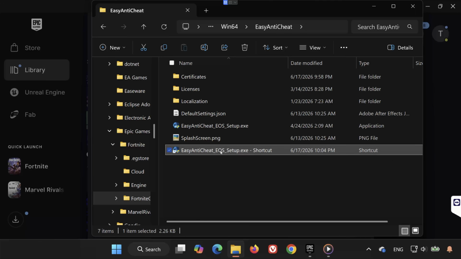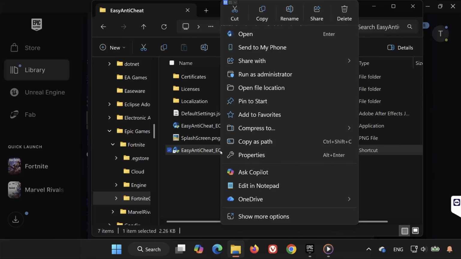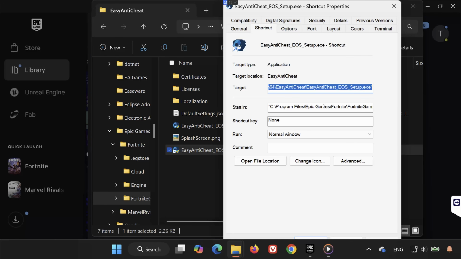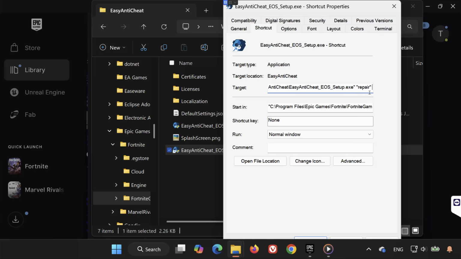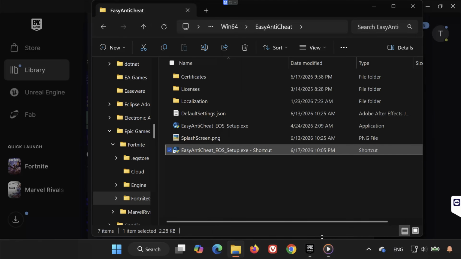Now right-click the newly created shortcut and select Properties. Locate the Target field. Click inside the target box and move the cursor all the way to the end of the text. Press the spacebar once, then add Repair. Press the spacebar one more time after it. Make sure it is added exactly as shown. Now click Apply, and then OK.